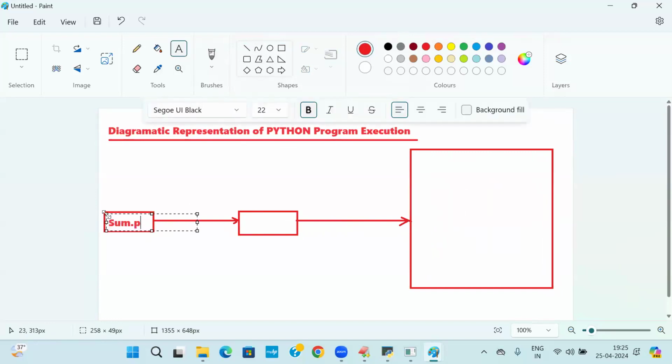Come on, what is this now? Sum.py. What is the .py? Extension of the Python program. More about that extension I will explain in the class. What is this called? Source code. Every source code is supposed to execute.